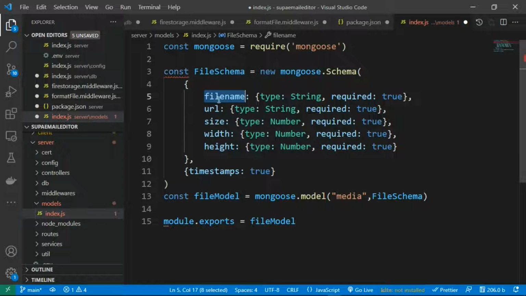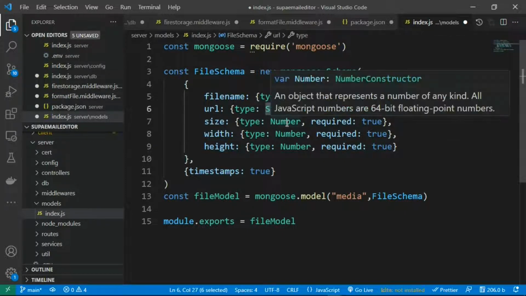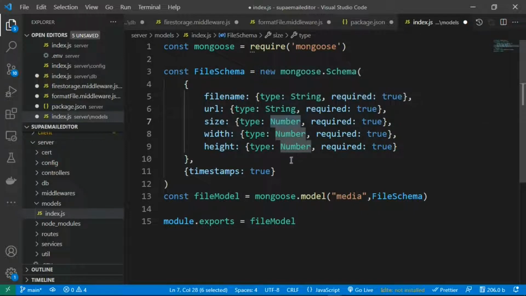We want our file schema to have name, URL, size, width, and height, and their types are straightforward. All of them should be required. This one is string, this one is string. Our file size is number, this one is number, and then timestamps. We want it to have updated and created time, and then we call mongoose.model.